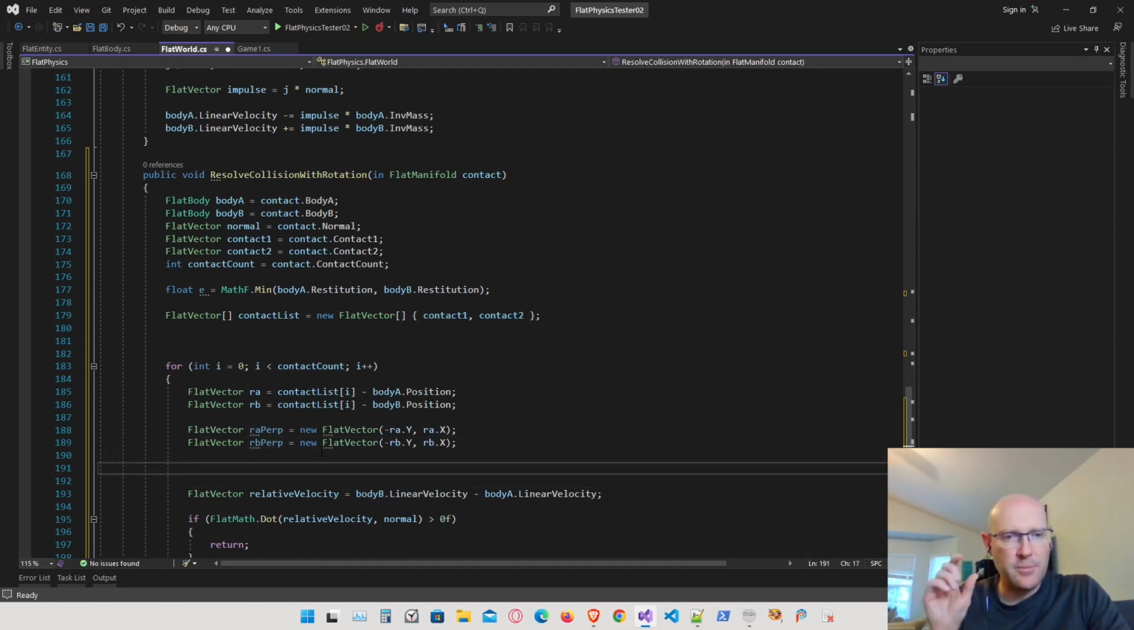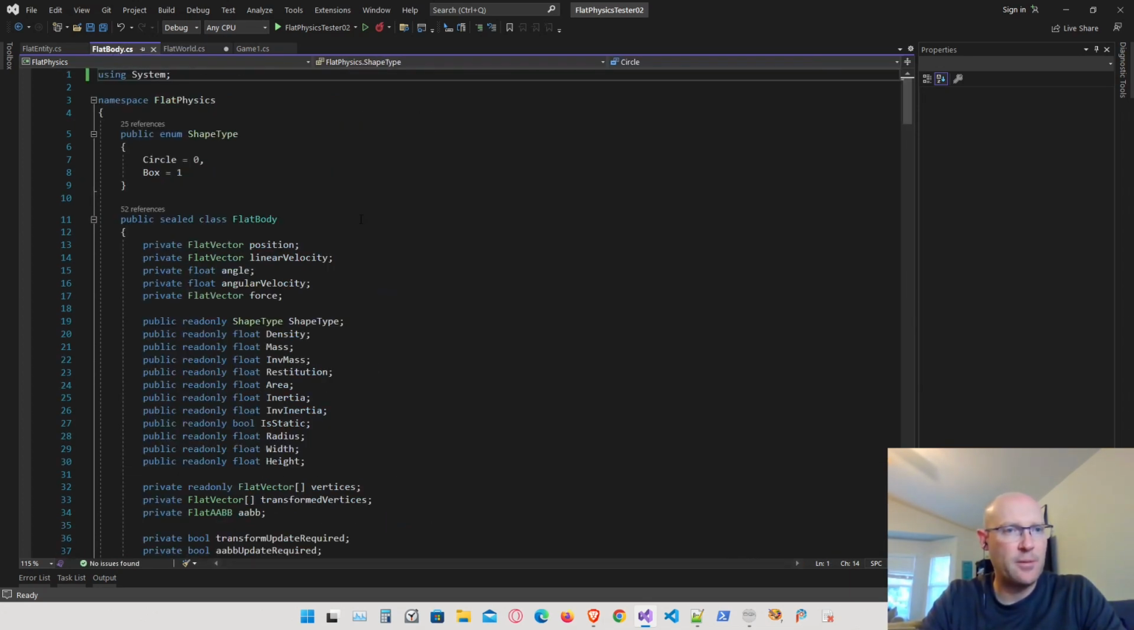All right, so now that we have these perpendicular R values, we can multiply that by the current angular velocity of our object, and then we'll get a current angular velocity at this point in time for the object in a two-dimensional vector. I'm going to call this angular linear velocity, and this will be for body A. Now, I don't actually think we have a way of getting the angular velocity from the body, so I need to go back and make a property for that.